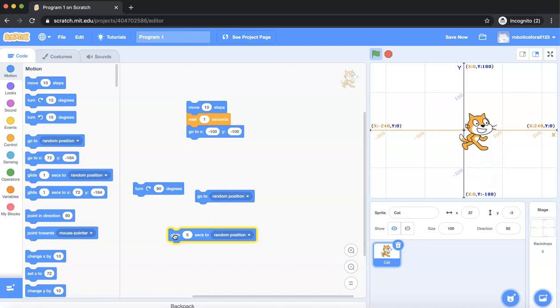So you can increase the speed. This is an inverse relationship. If you wanted to go faster, then you want to make the amount of seconds that it goes a lot smaller. You want to make it go slower, then you have to increase it here. And just watch that cat go very, very slowly. Okay, I'm not going to wait for it to finish.